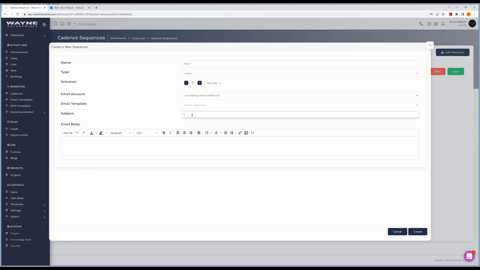Now, all of the system tags, so watch the video on our system variables. You can use all the tags that come from either the user profile or come from the lead data and any custom lead data that you have. You can use all those custom fields. So in this case, I'm going to use first name, which is our standard. This is the first step of the sequence.